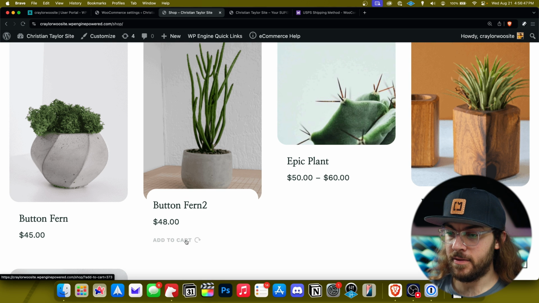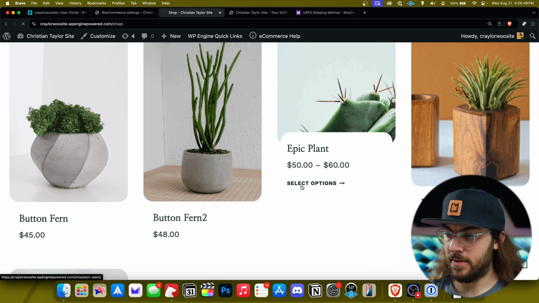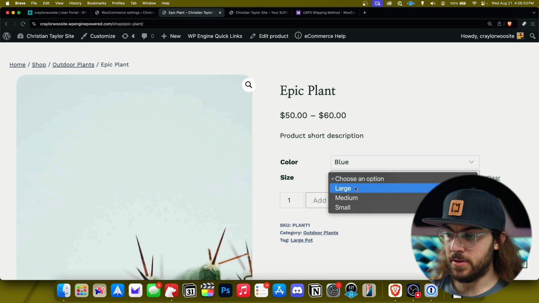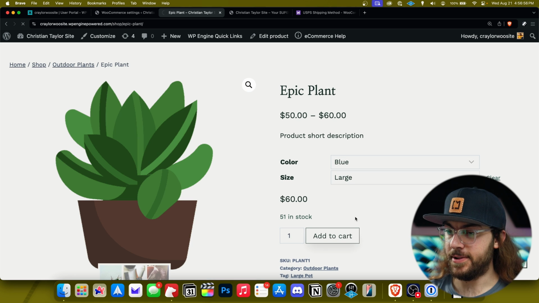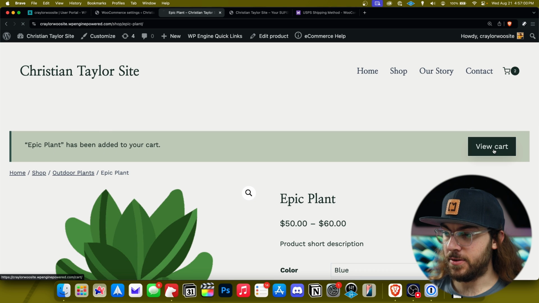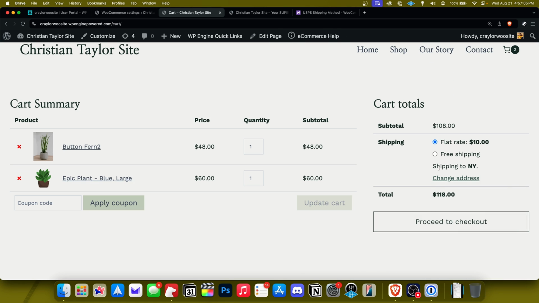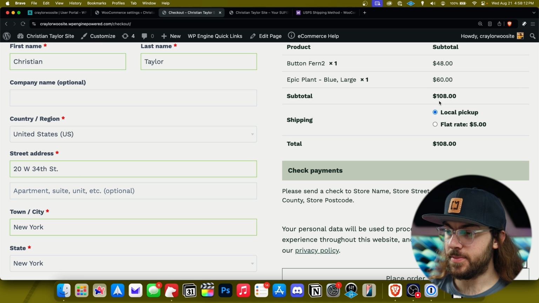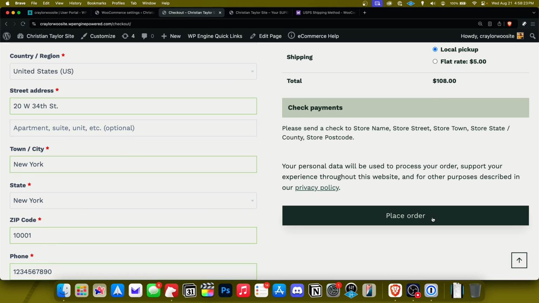I think I'll add this one and select some options for our epic plant here. Let's go with a large blue epic plant. All right, now I will view my cart and let's proceed with the checkout. Also, just a quick note, we can see our two shipping methods we created. Since I'm located in New York and the store is located in New York, I'm put in the local pickup shipping zone, so I'll go ahead and proceed with local pickup and click place order.